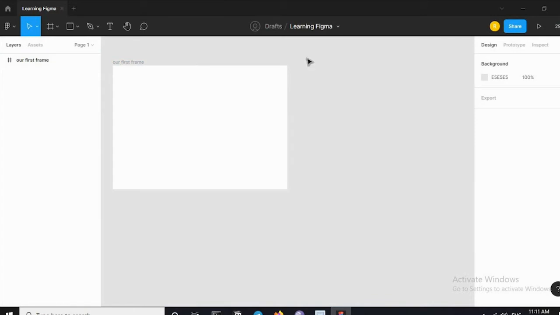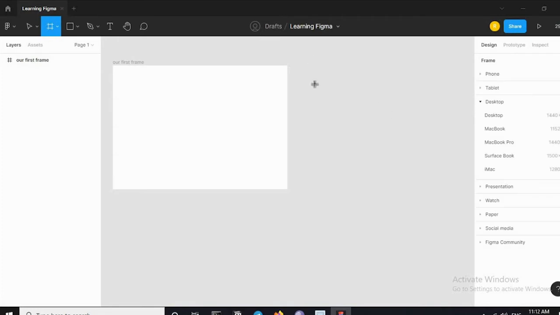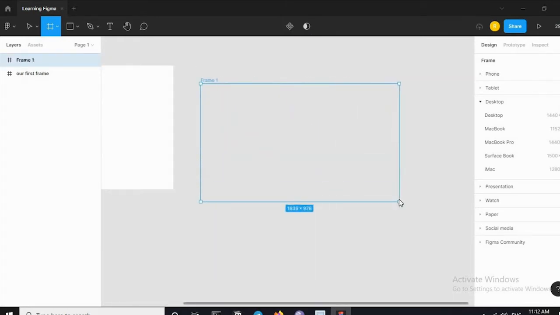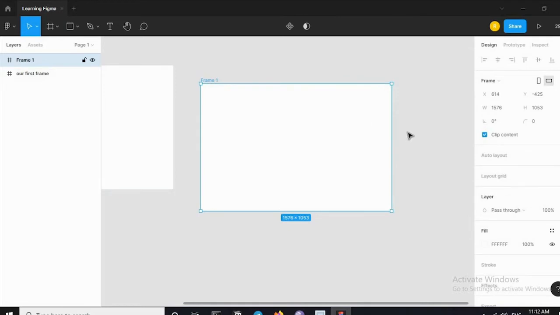So let's add another frame to our page. You can just hit the F button on your keyboard. Now if you take a look at your cursor, you can see there's a plus sign. If I just hold my left mouse button and drag this any way I want, I can add a frame of my own dimensions. Here you can see the live dimensions as well. I'll just release this mouse button, and here's my other frame.